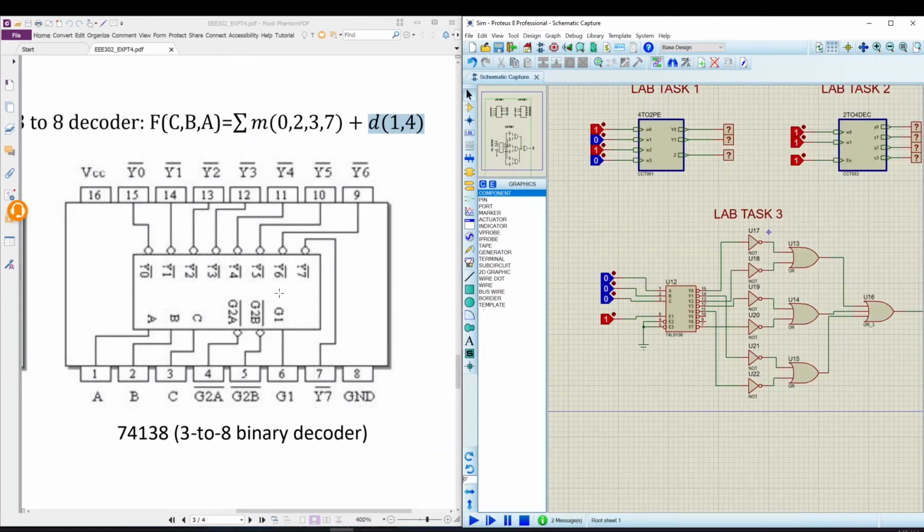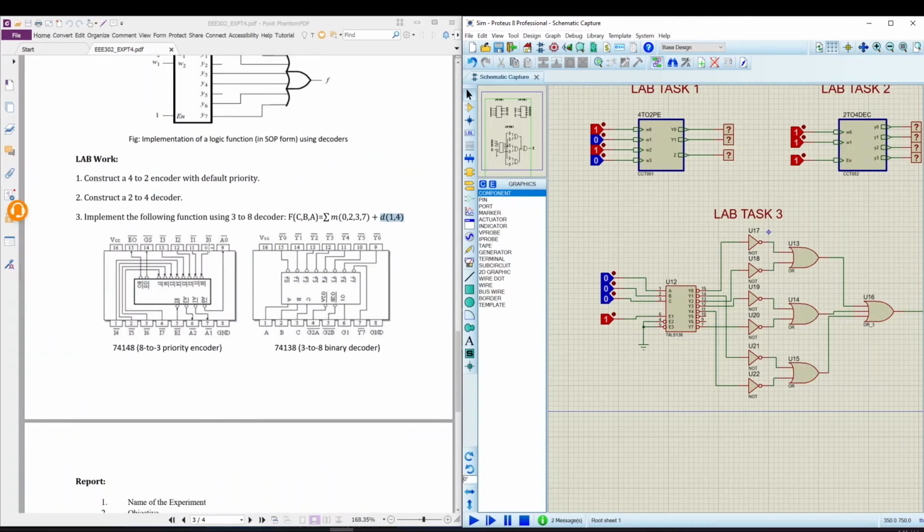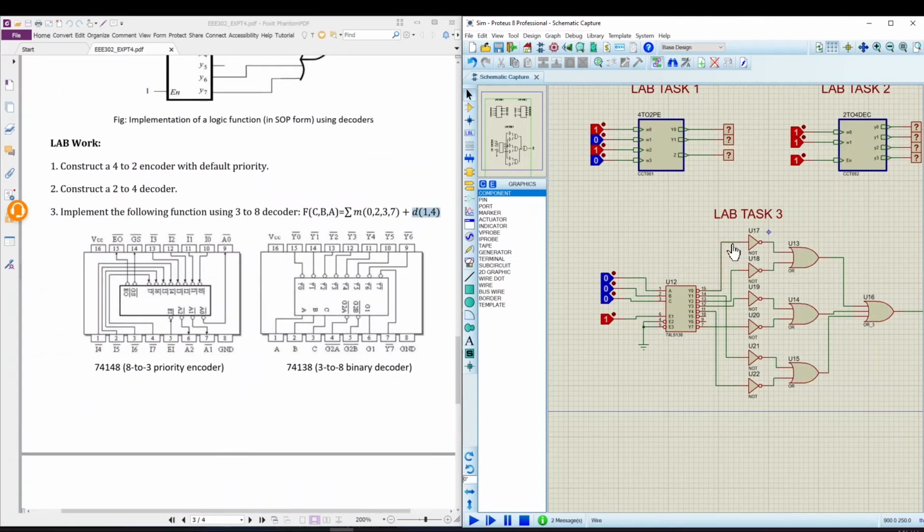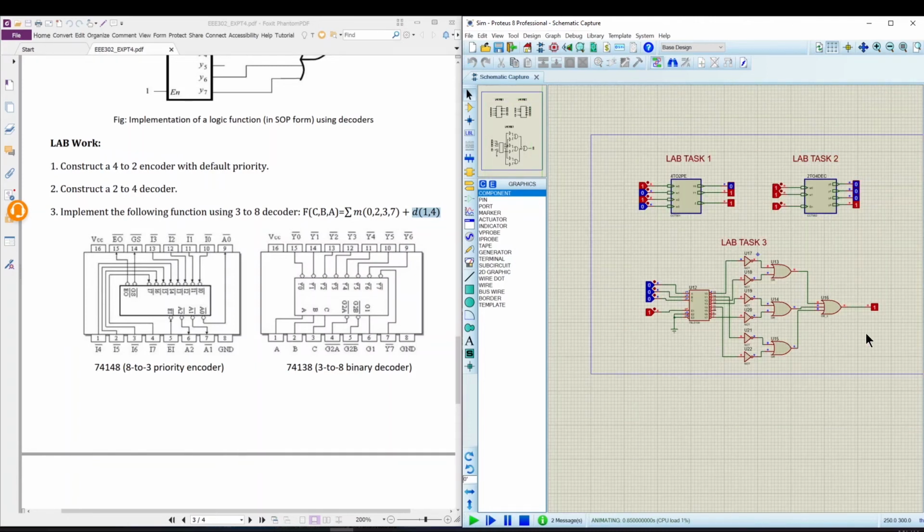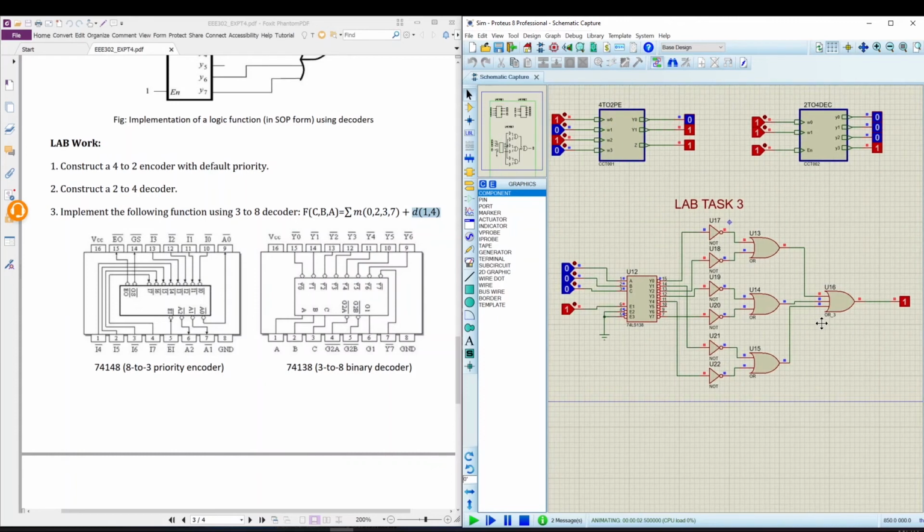Okay, now let's check the function and the circuit. So we should get 1 when all the inputs are 0. So in the 0 case, if we turn on the simulation, you can see that our output is 1. So I make it enable, and if I make it 0, the output will not show valid data. So I make it high, and all the inputs are 0, so we are getting 1. So this condition is fulfilled.